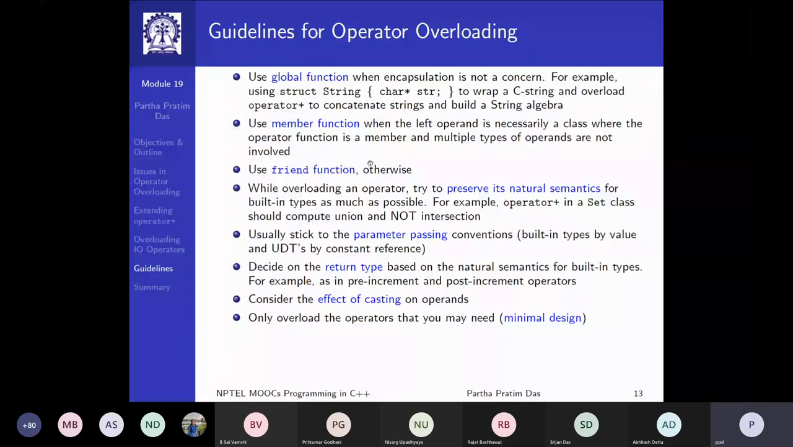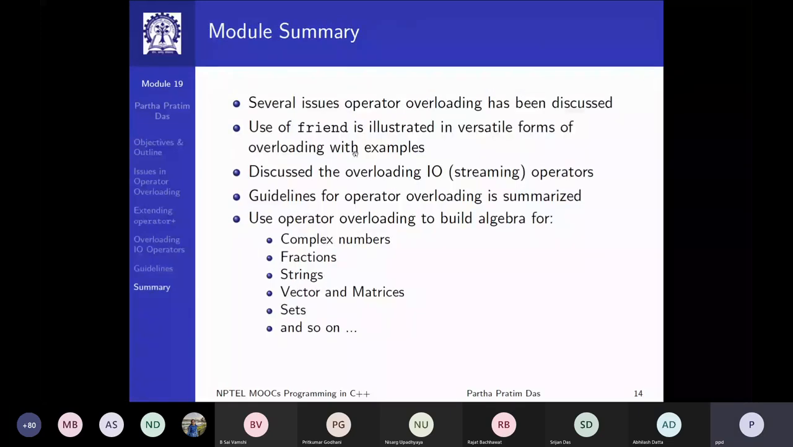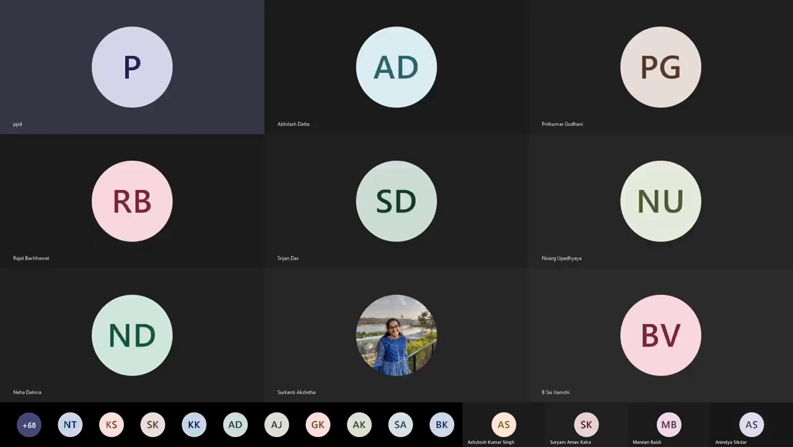So this is what we have learned about operator overloading. Let me stop briefly to see if there is any question on the operator overloading part. Otherwise, I'll move on. Why is it suggested that built-in types be passed by value?